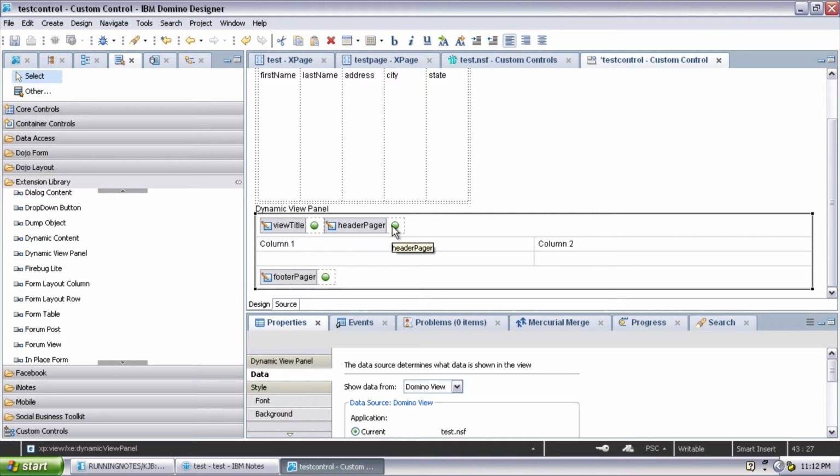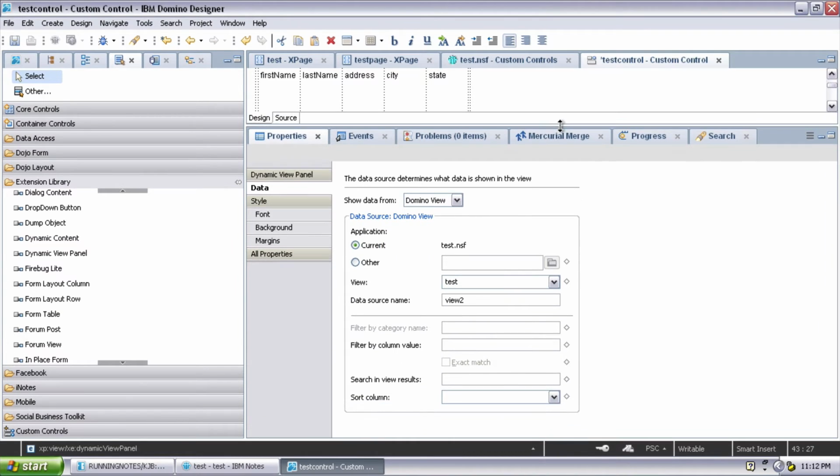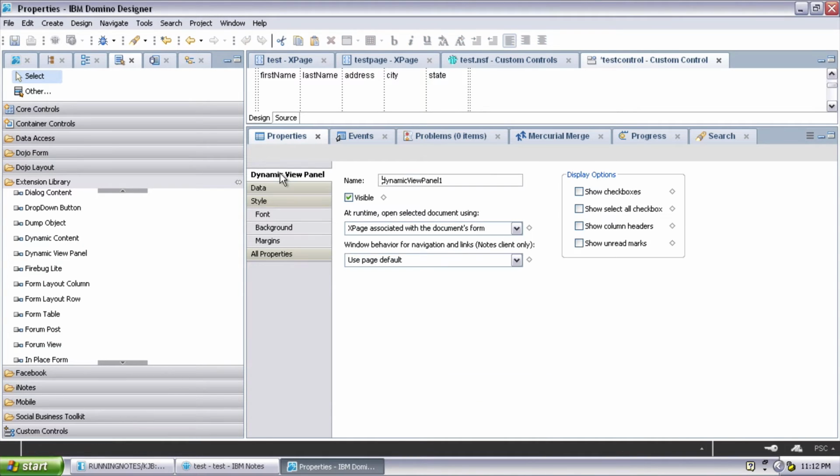Now we do have this header pager where we can add stuff, view title, and a footer pager where we can drop things into these facets. We didn't have that above with this. And you'll see we've got a few different options here. On the data tab, things look similar, right? We can filter by column, we can search in the view results, we can change the data source name, etc. And the difference is here, we can still choose what XPage we open it with, but we have this show checkboxes, show select all checkbox, show column headers, and show unread marks. We're going to go ahead and turn all of those on so we can see what those look like.